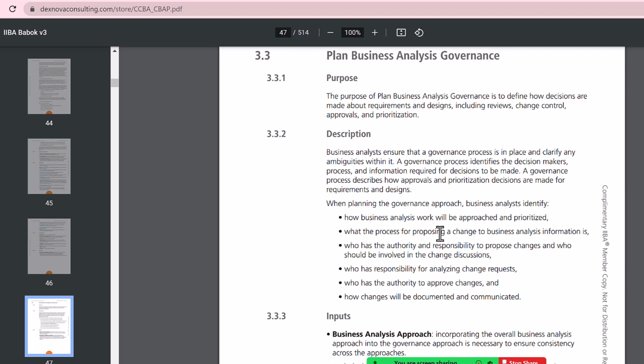So first you need to plan what from your side, right, how well you need to be prepared in order to gather the requirements. Some of the instructions they have given here are: how business analysis work will be approached or prioritized? What's the process for proposing a change to the business analysis information? Who has the authority or responsibility to propose the changes? Who is responsible for analyzing the change request? Who has the authority to approve the changes? And how can these changes be documented?